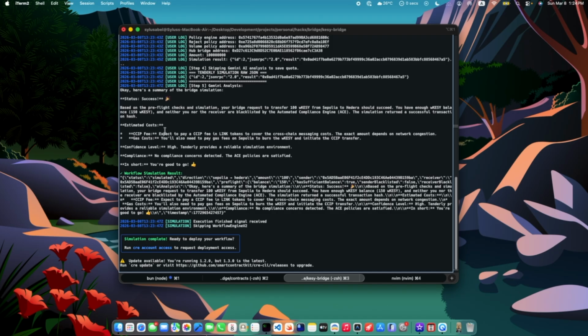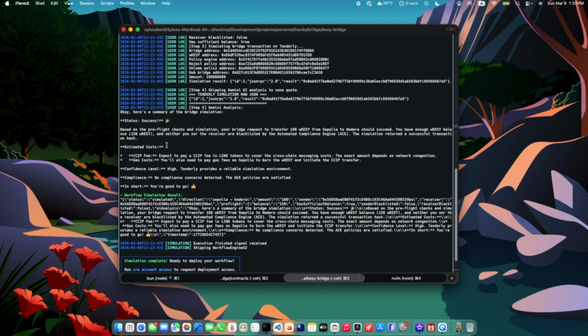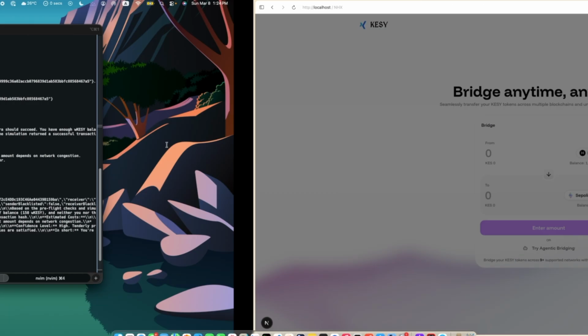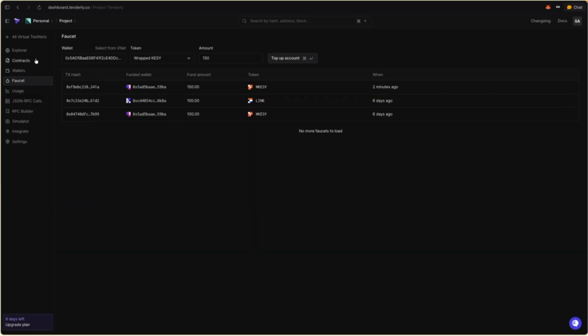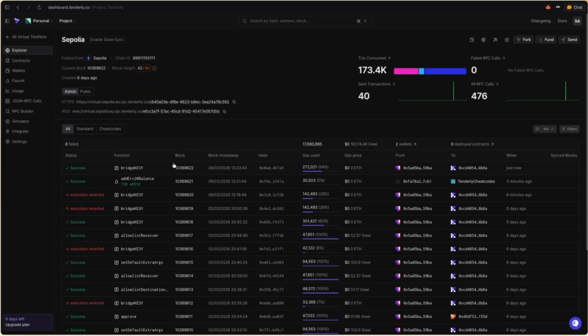It tries to simulate the cost, the gas cost, the confidence, obviously anything that you can think of in natural language. And then when I go to my Tenderly dashboard, you'll be able to see that. So I'll go to Explorer. You'll be able to see that this particular transaction went through. So this bridge went through. So the simulation went through. So the user will get that information and they'll be able to bridge successfully.